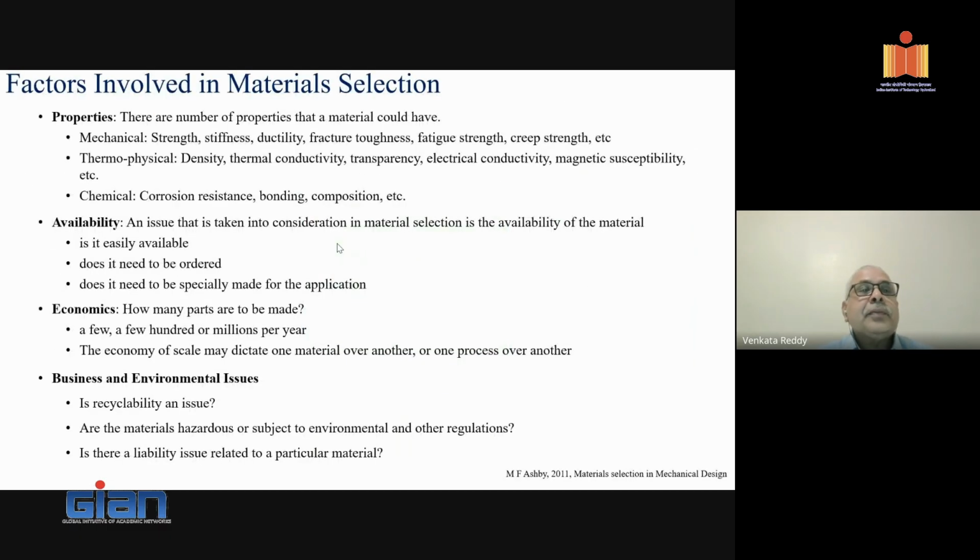Now, if you go for material selection, you can clearly see what things are very, very important. You all have been in the design process. The properties are very, very important. They may be mechanical, thermophysical, or chemical. I just listed some of them. Availability is also very, very important. Economics, you can't avoid that. And business and environmental issues.